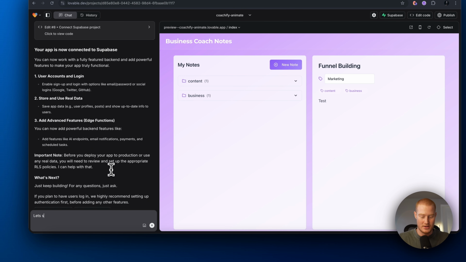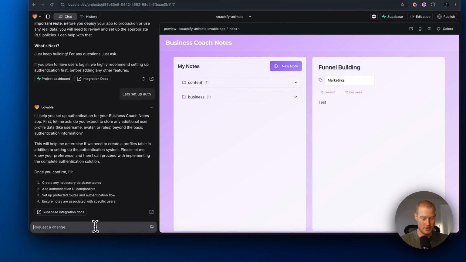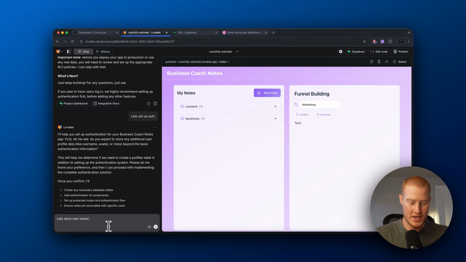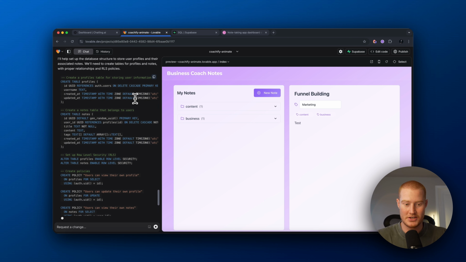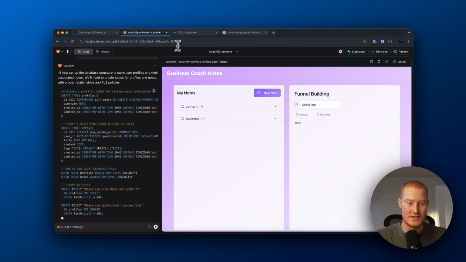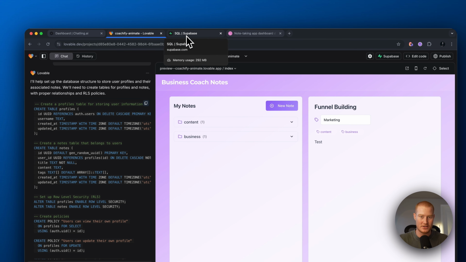So let's say, let's set up auth. And now what we'll do, it needs to be done in order to do this. It's asking what information we want to store. Let's say, let's store username and all the notes and folders they save to their accounts. It's now actually writing code that it's going to be using inside of Supabase in order to set up all of this information. Again, this is pretty technical to do this stuff yourself.